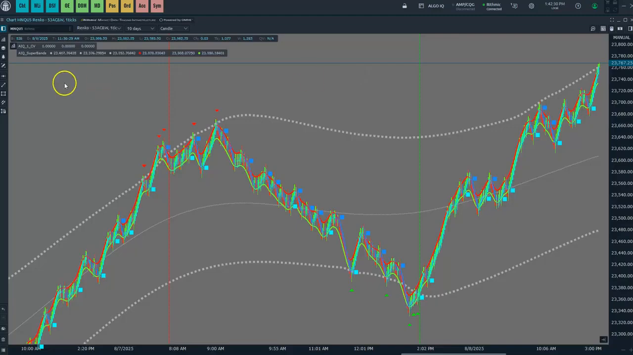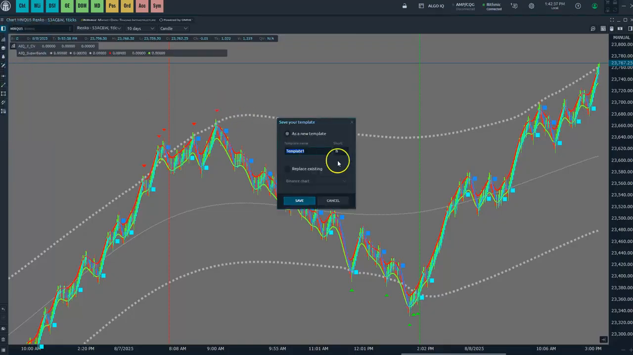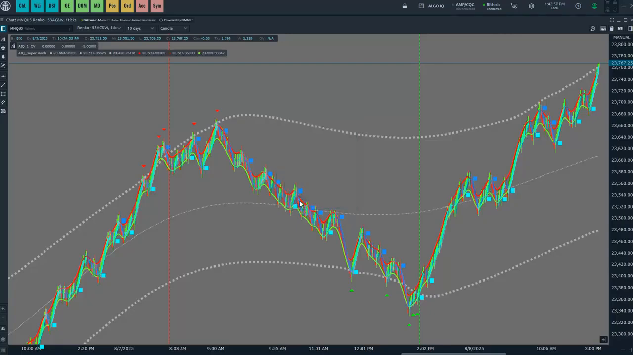So now what I'm going to do is go in and save this template. So save as a template. And I'm going to go in and, let's replace an existing one. There we go. We're going to replace that one. And now I have this template saved. This is my left chart template. So I'll post this template in the room.